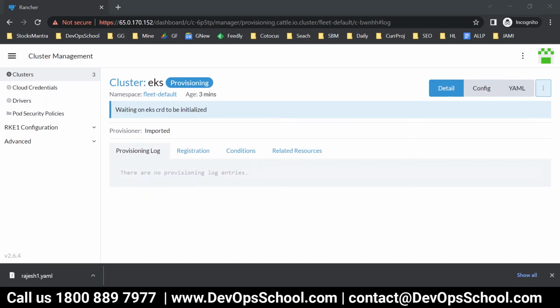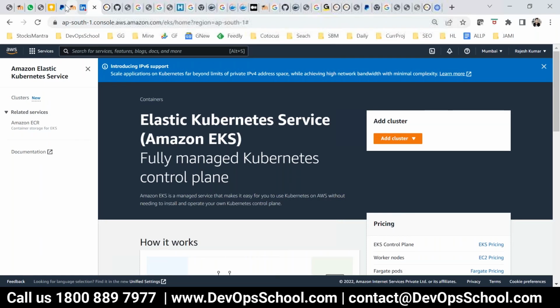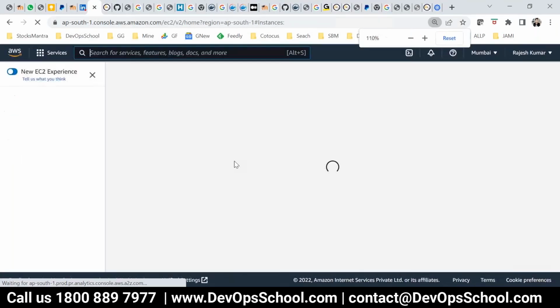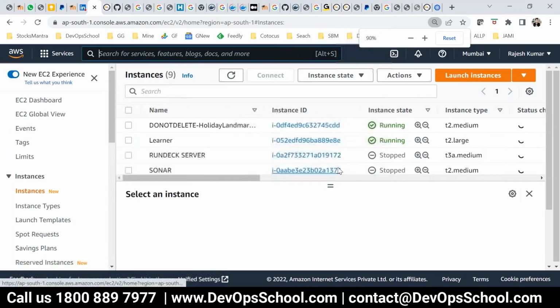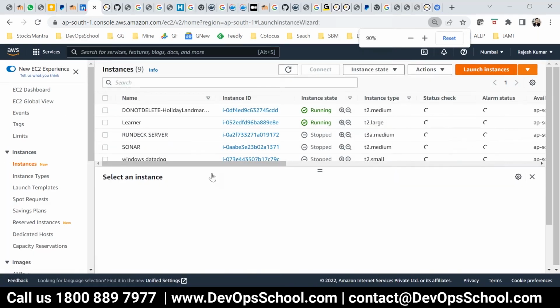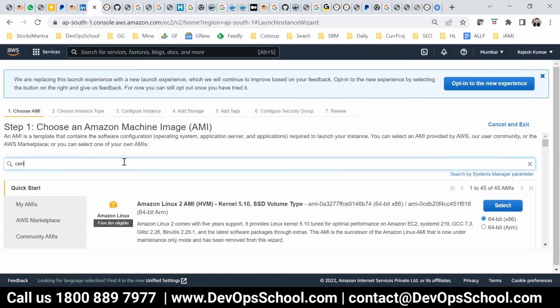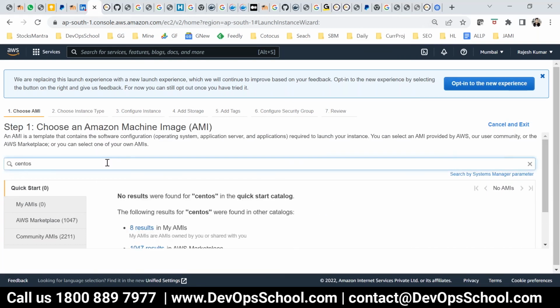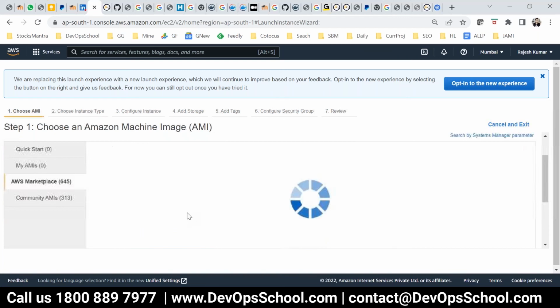I'm going to create one new server just for you, a demo. Go to EC2, launch instance, and CentOS 7.